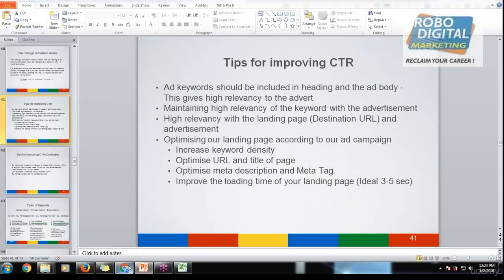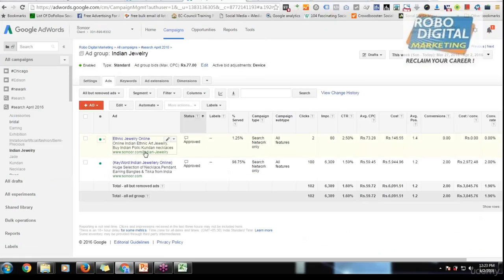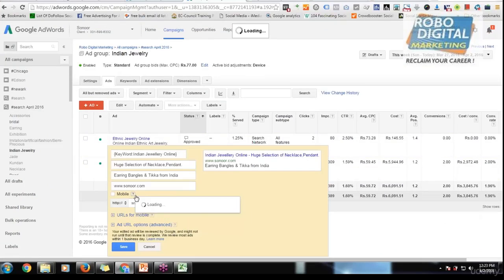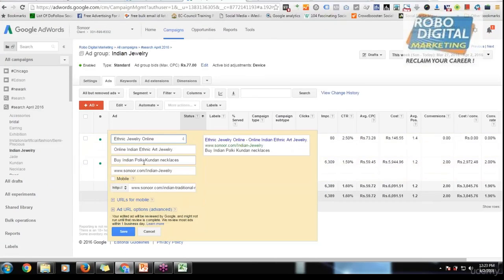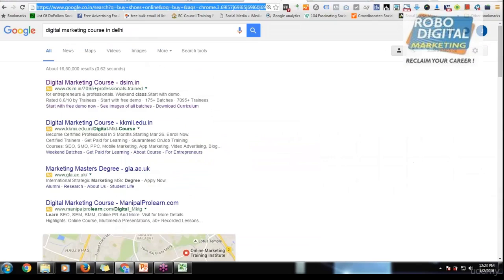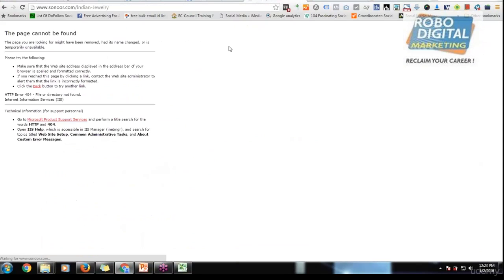If I look into the ads, there are a few ads in it. If I click on it, if you look at this ad, I have given the page as sunu.com/Indian jewelry. If I open this one page, you can see this page contains a lot of times Indian jewelry as a word.